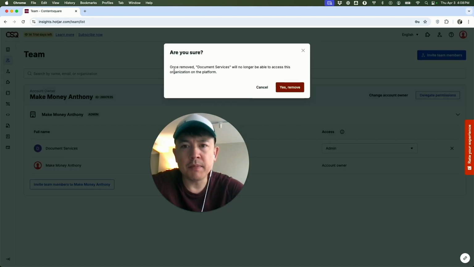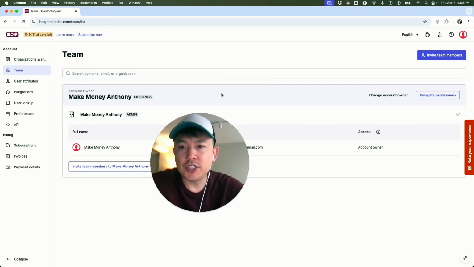Once you do that, you're going to see this pop up. Are you sure? Once removed, they will no longer be able to access this organization on the platform. If so, click on Yes, Remove. A quick second later, the page refreshes. Now you can see this admin or team member has been removed, so they no longer have access to my Hotjar unless I come back in here and re-invite them.